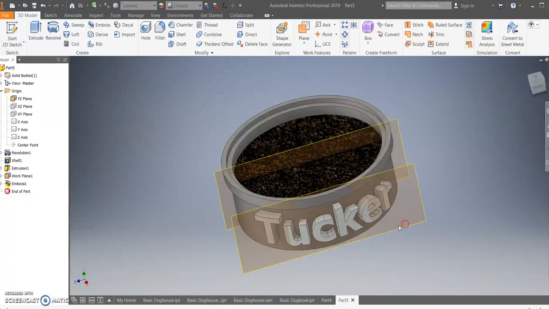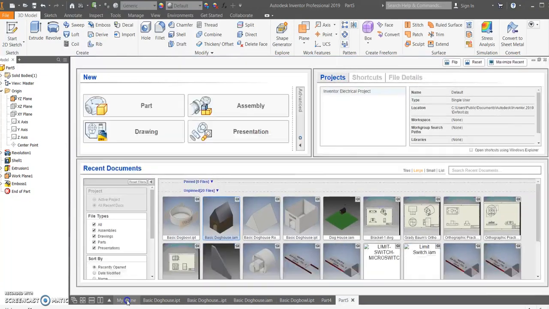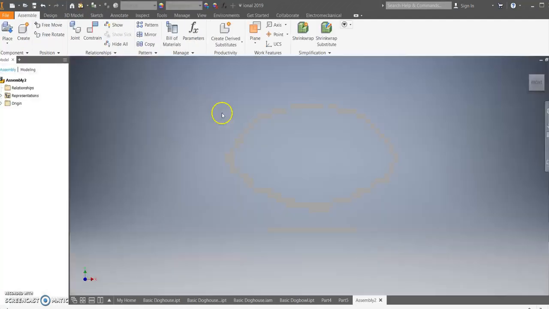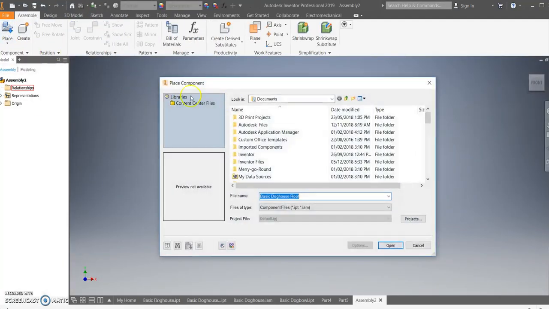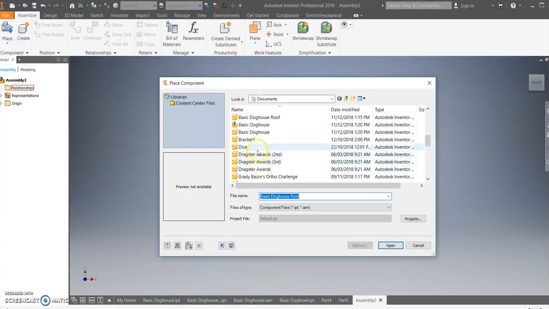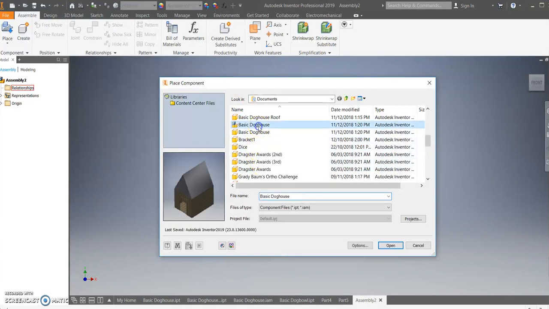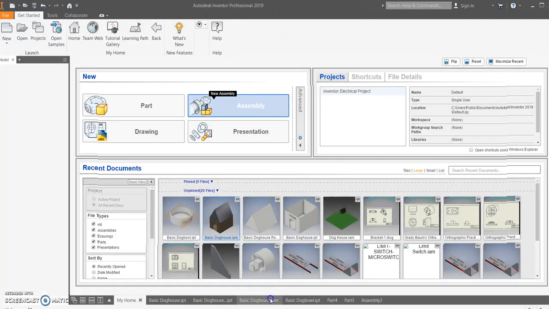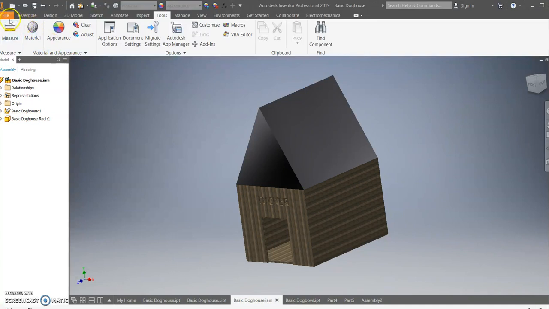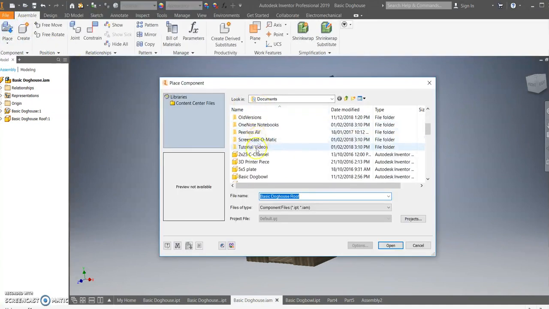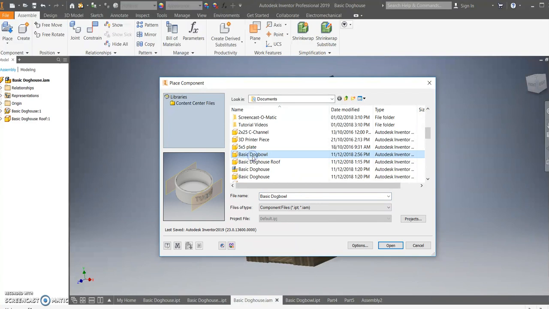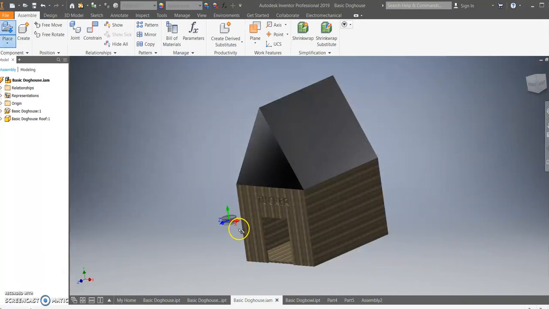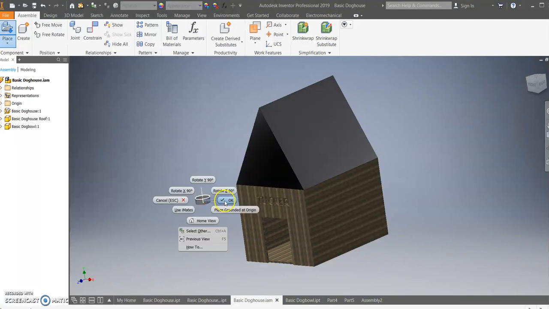Okay? If you want to place that into your doghouse, you have to create, so go to My Home, do an assembly. Let's place in the doghouse, basic doghouse. Oh, it's already got an assembly, so let's open up that doghouse assembly. Here it is, and then I want to place in the dog bowl, basic dog bowl, and there it is. Say open, and then I want to put that just anywhere here. Right click and say OK.